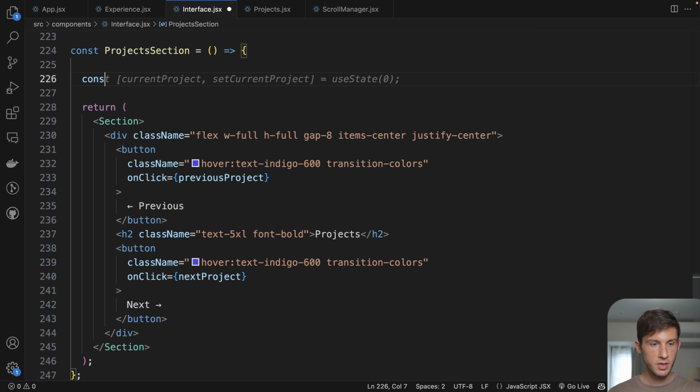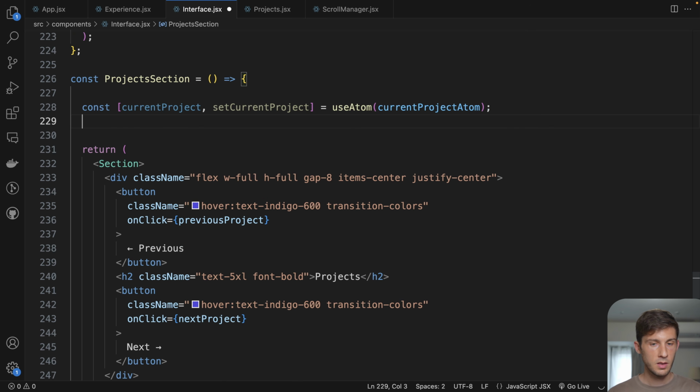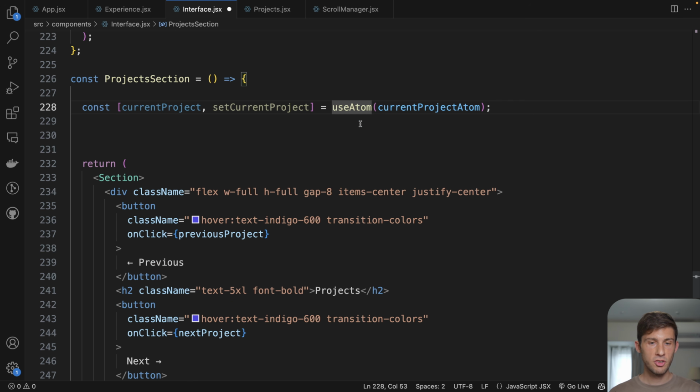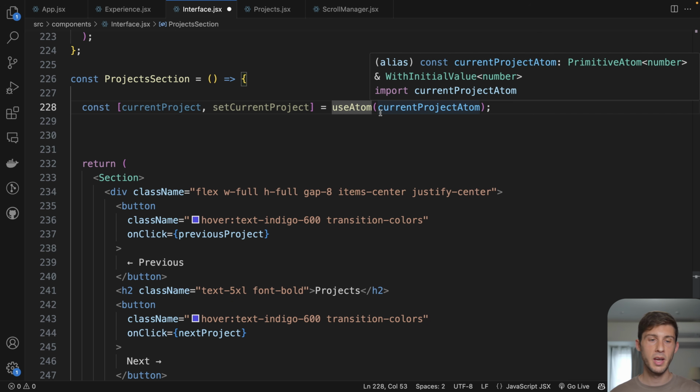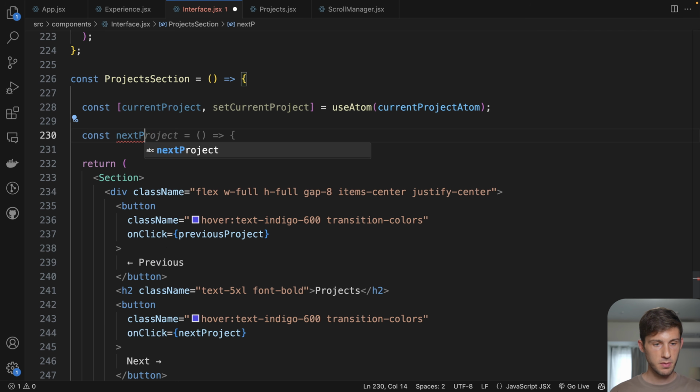So first, to get the current project and set current project, we will use useAtom from currentProjectAtom. So it's the same. But here it's the same connection. It's the global state we have. Now we will define the nextProject method.